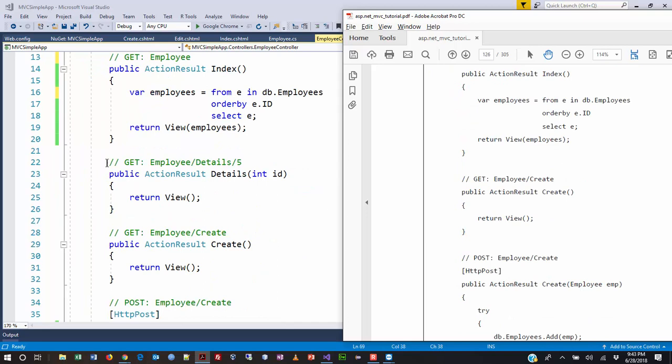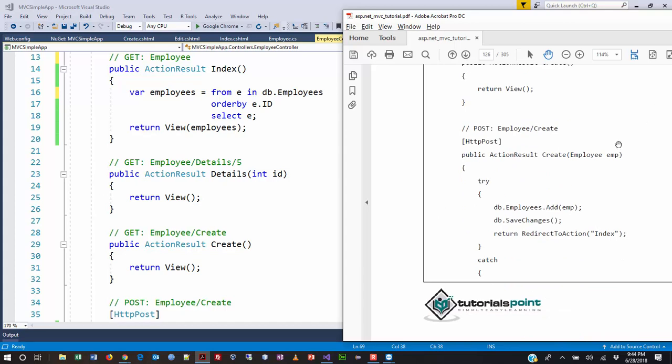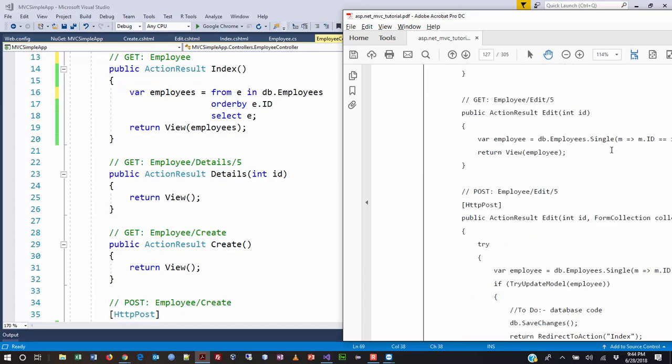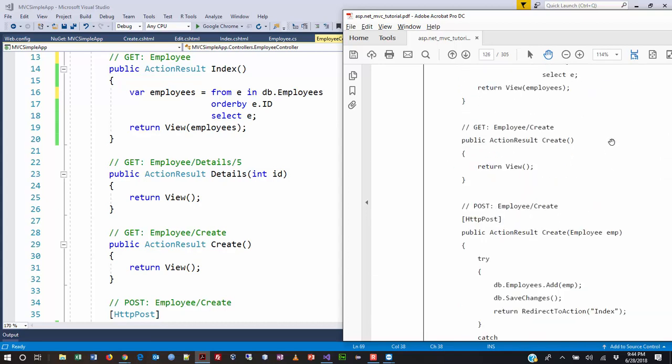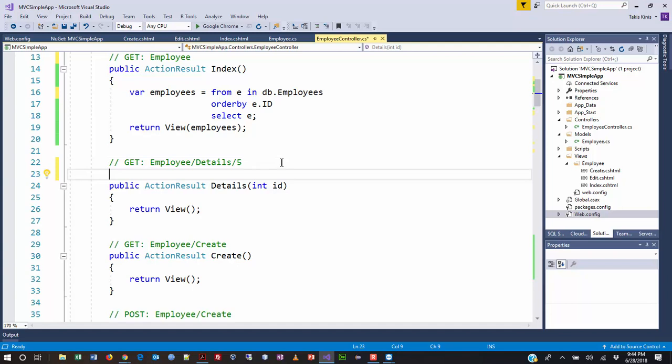Now, are you guys noticing that the details view isn't in here? Yeah, I'm not seeing it in here. Will it hurt to leave it? No, it won't hurt to leave it. But you know what? I'm going to make a little note here to myself, just in case.